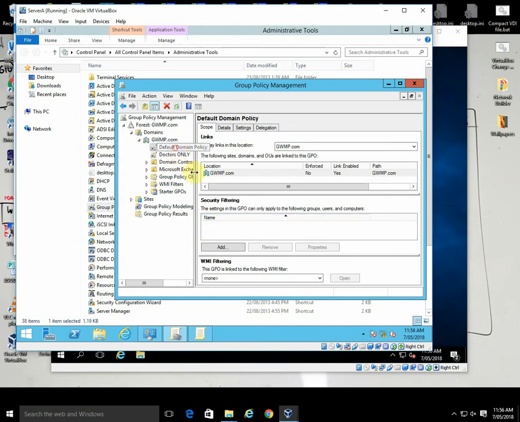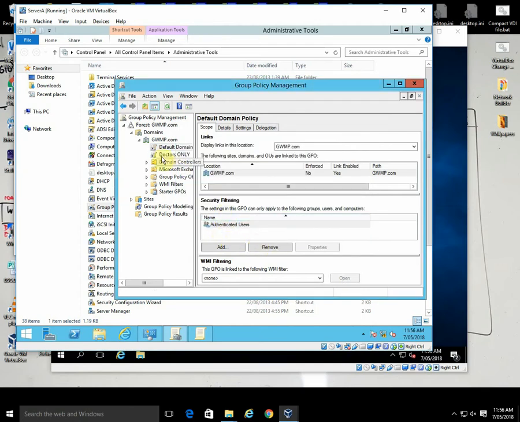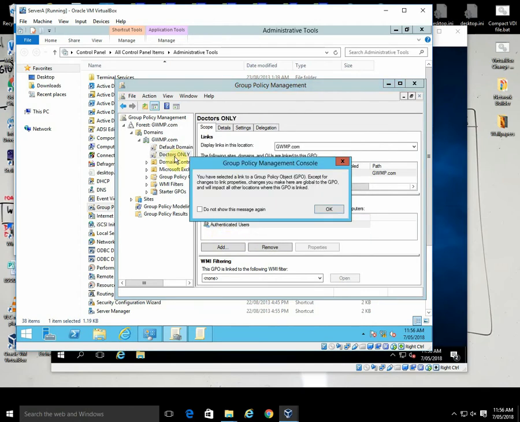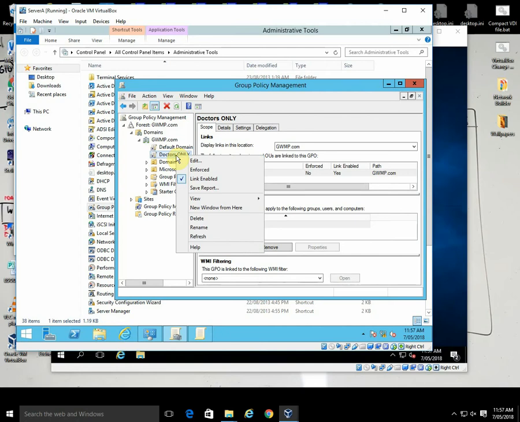Actually, I just changed it on the group, on the default domain policy. It should have been the doctors. So on the doctors only, you would put the doctors group in there rather than the authenticated users, and then that group policy would apply only to the doctors. So I don't actually need that at the moment, so let's delete that.